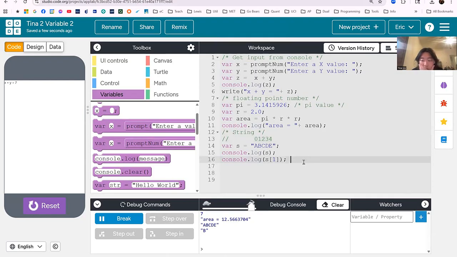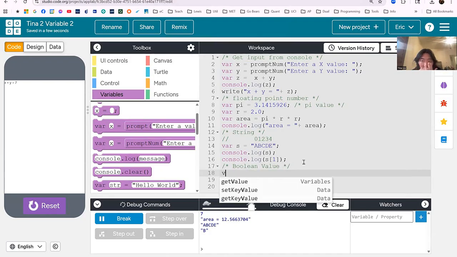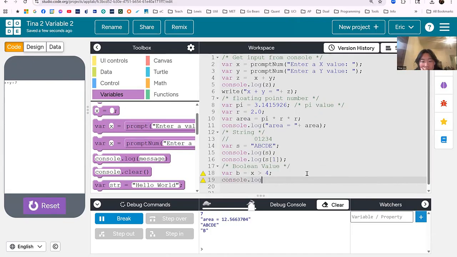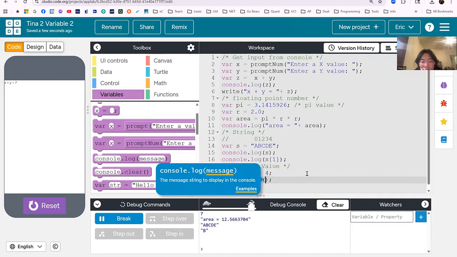Next one is a Boolean value. Boolean value is to hold a logical value, so you can have a variable b equals x greater than 4. So if x is greater than 4, then b will be equal to true. Okay, so let's actually do console.log of b.